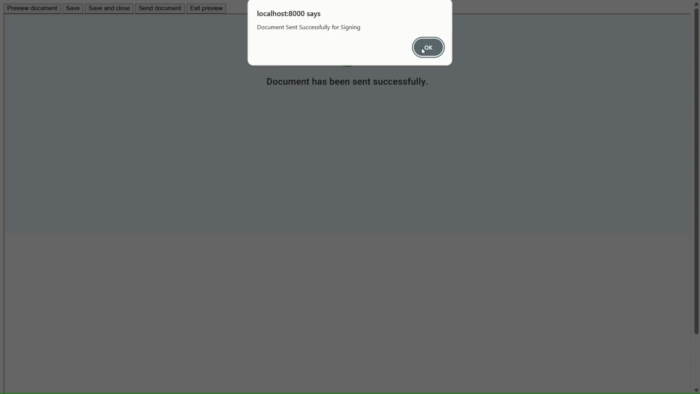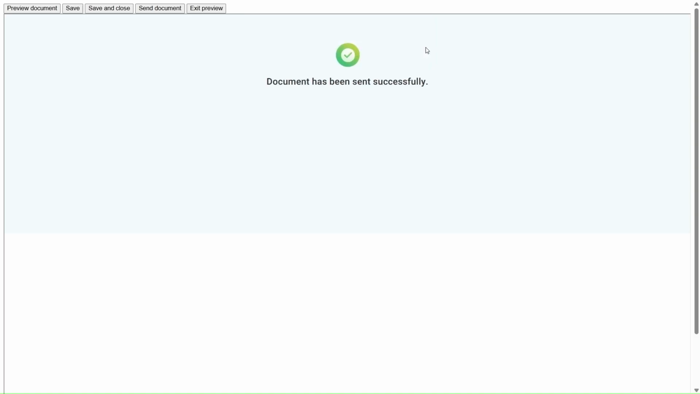That's it. You can now create and customize an embedded request link in your application using the BoldSign PHP SDK.